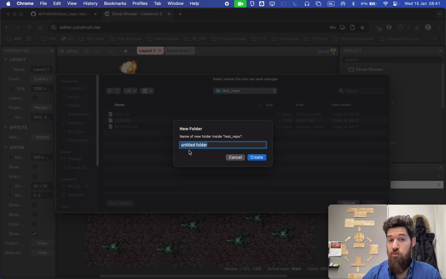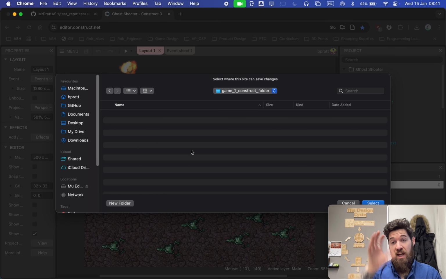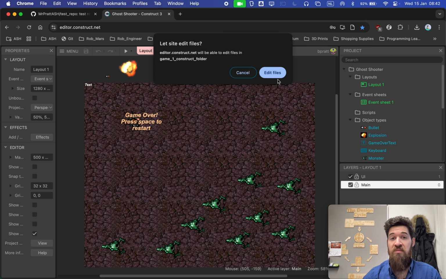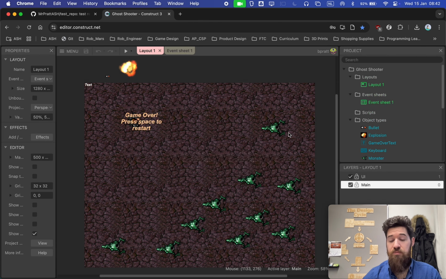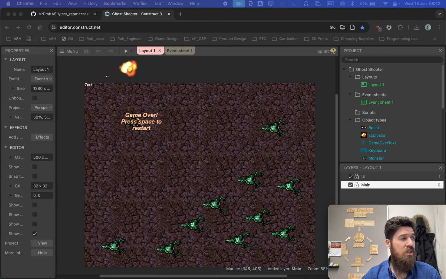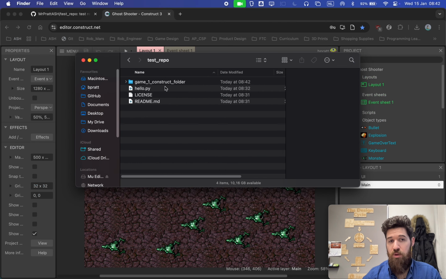I'm going to make a new folder here called game_1 construct folder. You have to make a construct folder, or some sort of folder to store this inside. Do not make it inside the root folder of your GitHub Desktop. We'll give it access to edit those files, and here's why. So let's go over and look at that GitHub repo now.